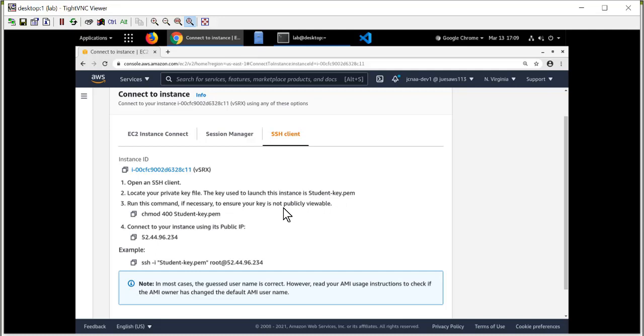Now, there are some security issues, right? These keys are very important. They're used to authenticate to your instances. So we want to make sure they aren't publicly readable. If you're on a Unix workstation, as I am right now, there are some permissions you want to be sure you configure to make sure your keys aren't publicly readable.